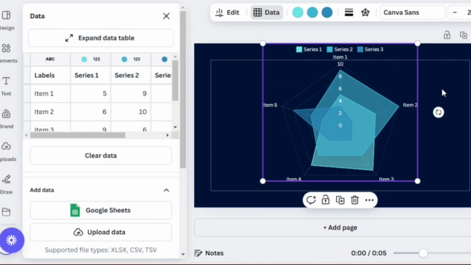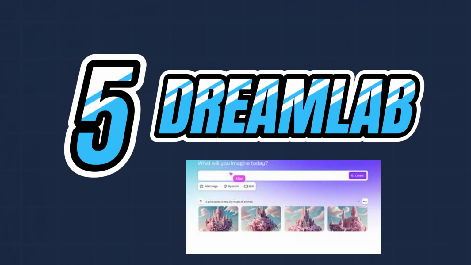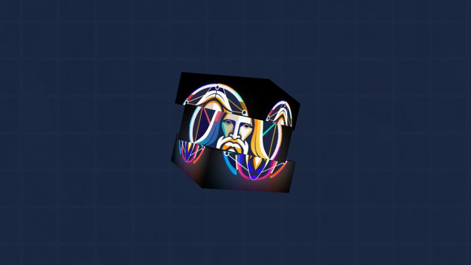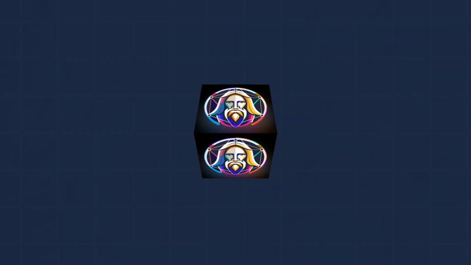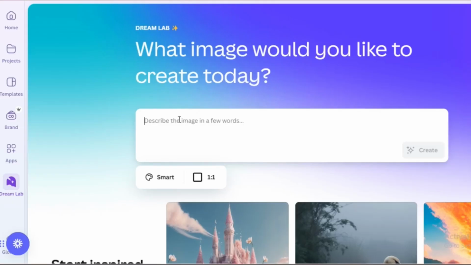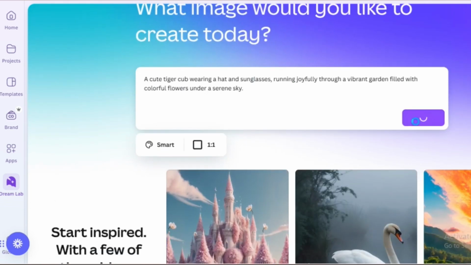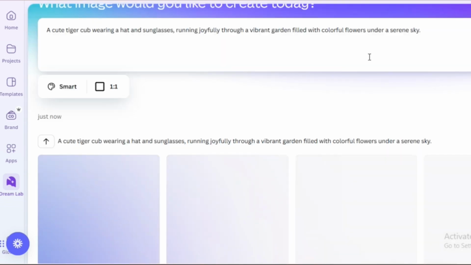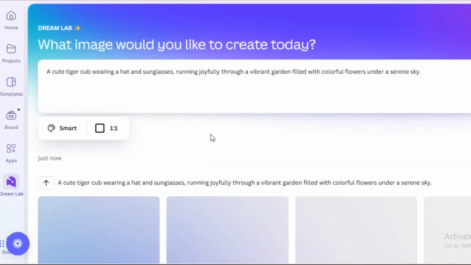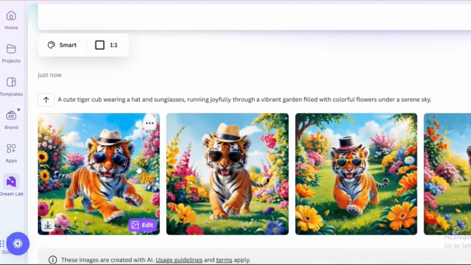And finally, my favorite, DreamLab, Canva's new text-to-image AI tool powered by Leonardo AI. Here's how it works. Type a detailed prompt like a cute tiger cub wearing a hat and sunglasses, running joyfully through a vibrant garden filled with colorful flowers under a serene sky. DreamLab generates 4 stunning variations based on your prompt.